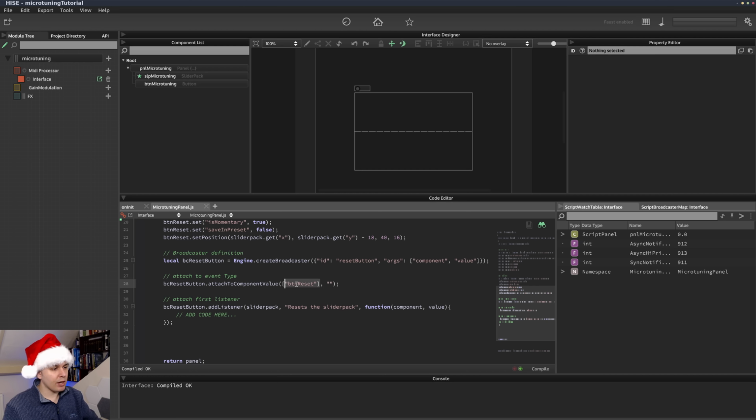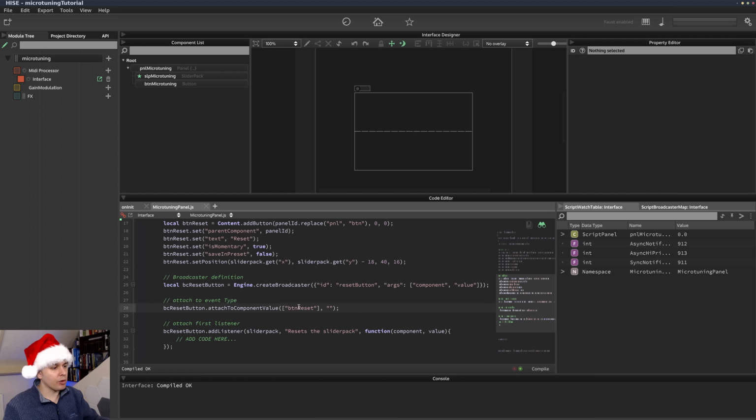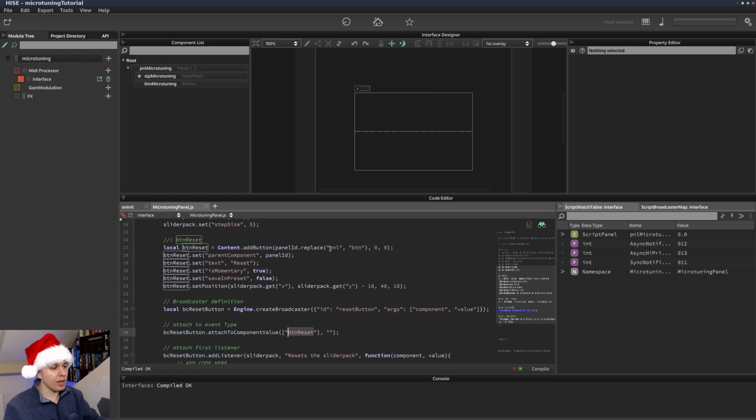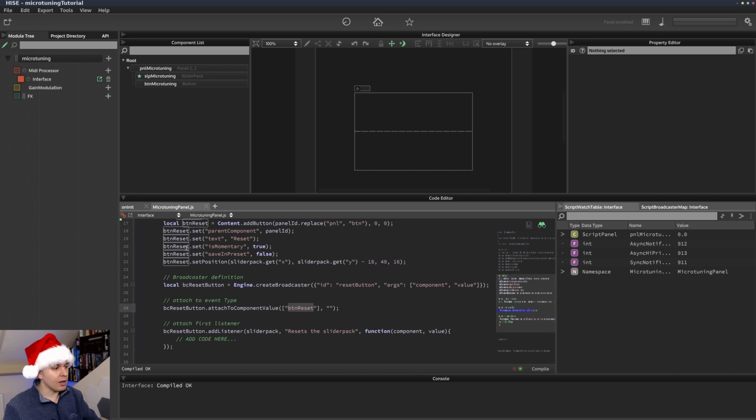I don't actually want to set it to the ID of a component though. I want to set it to this specific instance of the component, this variable here, because we don't know what the button's going to be called. We know it's not going to be called BTN reset because it's going to be called BTN microtuning in this case. So it's no good having the ID here. We want to set it to this particular variable name. So I'm going to get rid of the square brackets and I'm going to get rid of the quotation marks. So now it's set to this particular instance of this button.